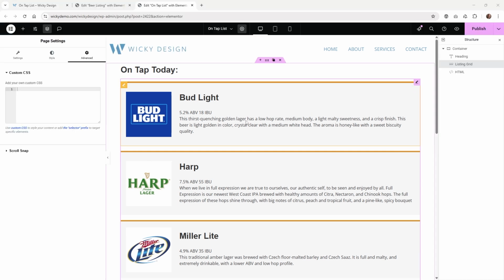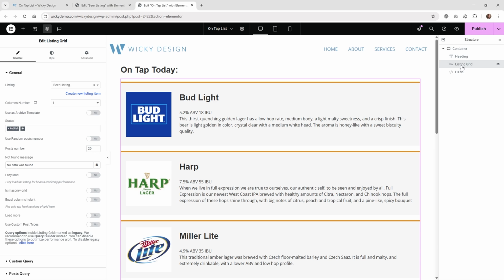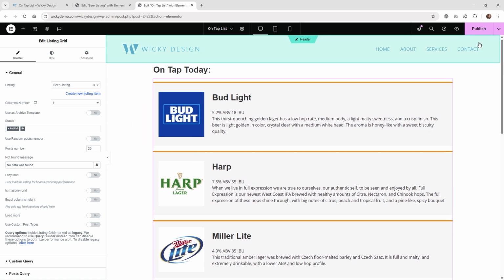And here we are inside of that page. I just wanted to show that this page is very simple. I just have a regular listing grid and it's pulling in the listing template we just created. So let me go ahead and just close this out right here.